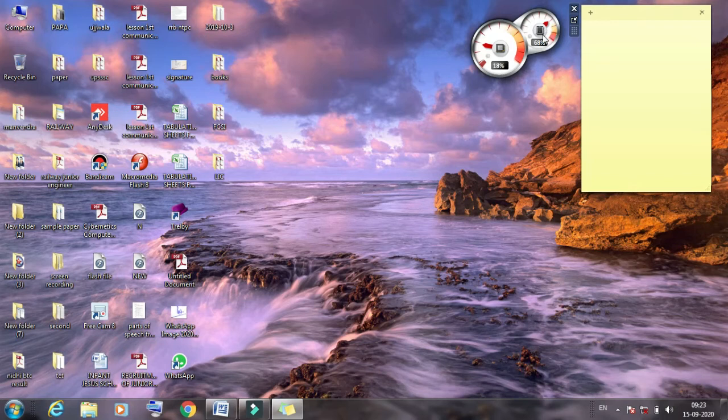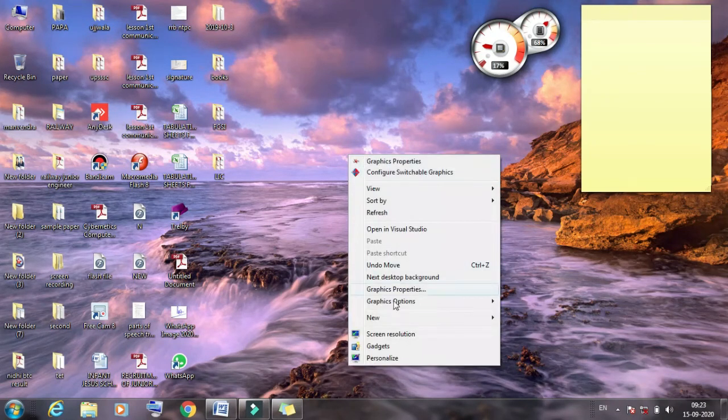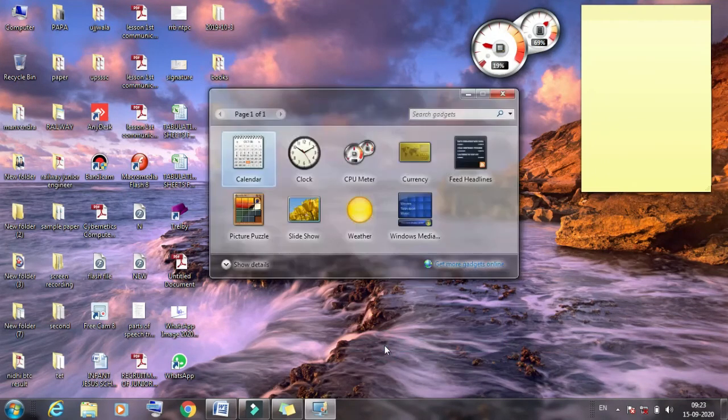If you want to add one more gadget, then you can press the right button on the blank space of the desktop. After that, a new window will appear. We will go to this gadgets option. Here many gadgets are available. This is the calendar, clock, CPU meter, currency. Simply select any gadget. After that the gadget will be applied to your monitor screen.